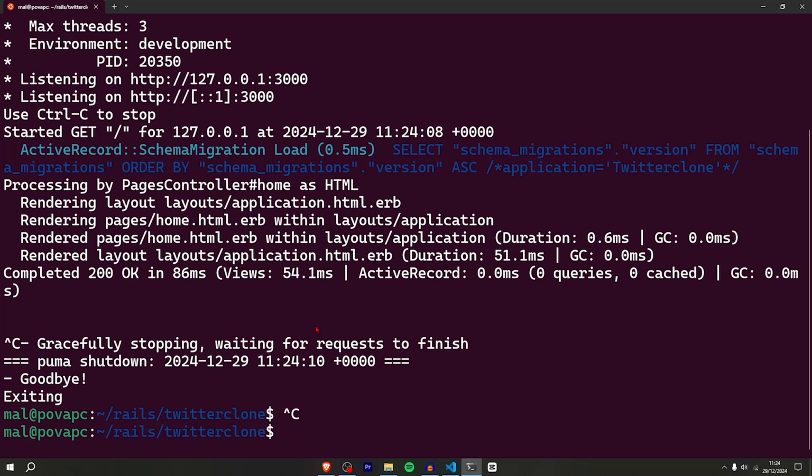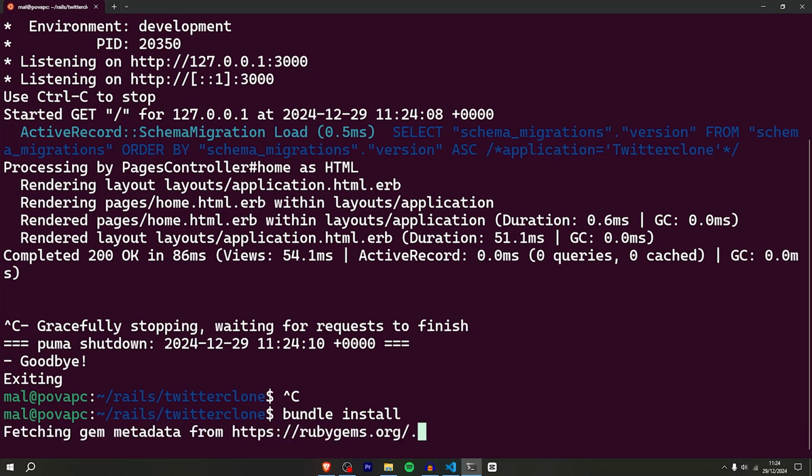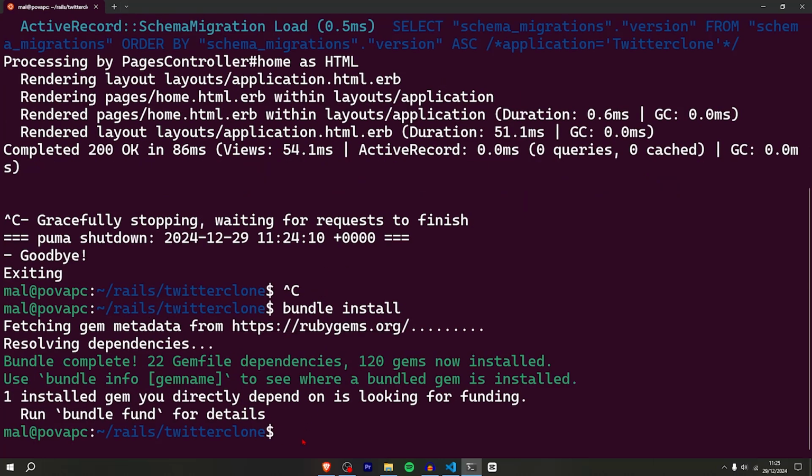So gems are like packages, so I'll stop the server and run bundle install. This will allow us to actually use what is inside of Devise, all of the methods, everything good. So it's just going to actually install the gem.